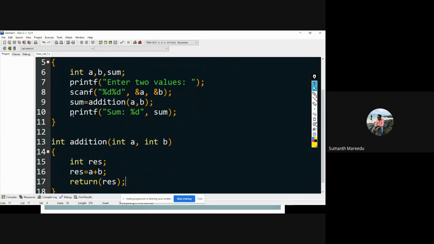Okay, so this is the function call. This statement is a function call, and this is the definition for my addition function. When you are writing any user defined function, you should have three parts: function call, function definition, and function declaration.